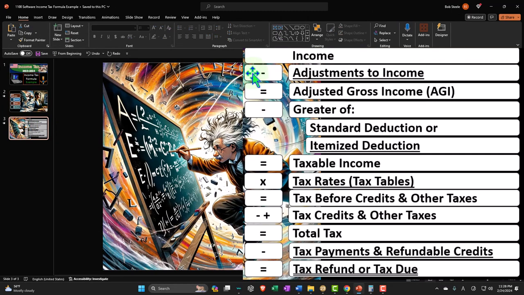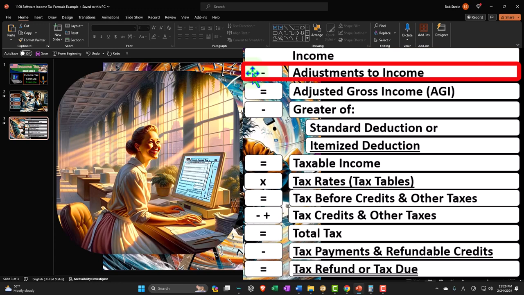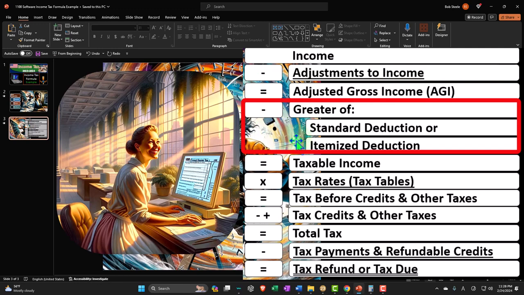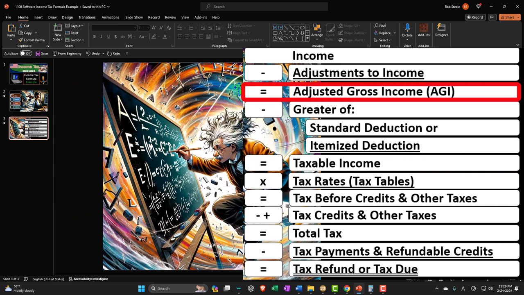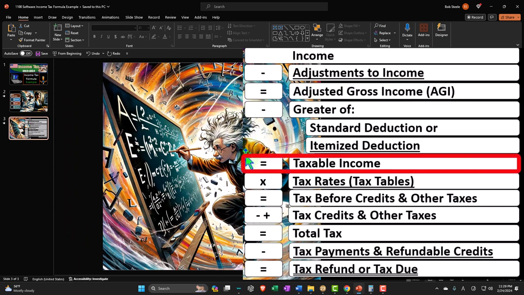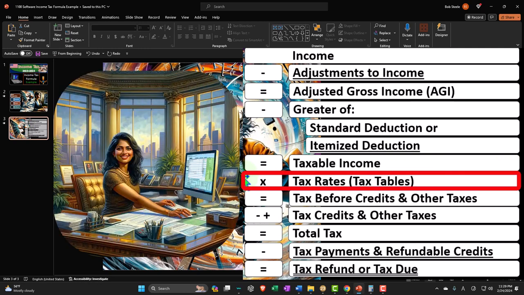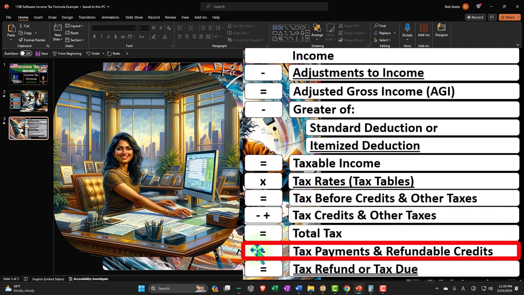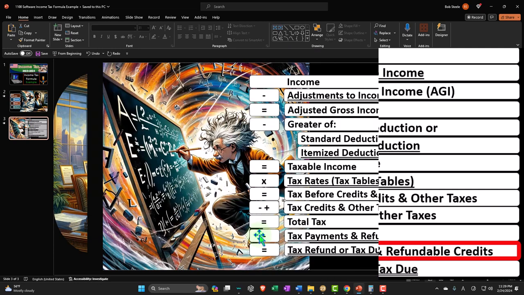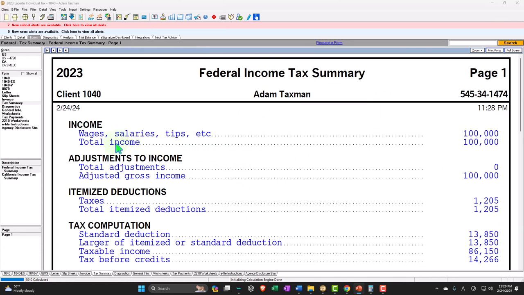You've got your income, and then you have your deductions, which we can break out into the above the line or adjustments to income, and then the greater of either the standard or itemized deductions to get to the taxable income. This first bit is basically like an income statement, although a strange one. And then we're going to apply the tax to get to the tax before credits and other taxes. And then we have credits that we can apply and other taxes. And then we have payments, and we have this breakout between our refundable and non-refundable credits. So you can see that basically in a formula format here. We'll make a worksheet for this as well.